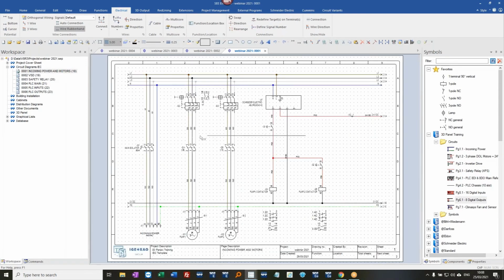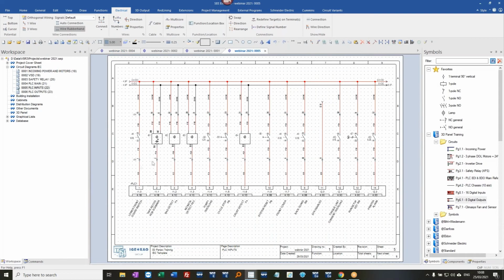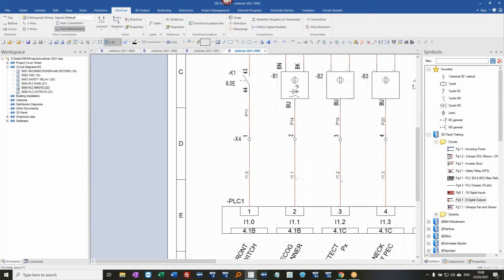I can line things up quite quickly just by selecting a group of wires, choosing the alignment, and saying, right, line all of these up, and they should all align. I've inadvertently aligned the push button as well. I'm just going to hold down shift and do it that way. Just have a look back on the PLC pages. If I go back to there, I can see that those have all been numbered now with the correct information on there.